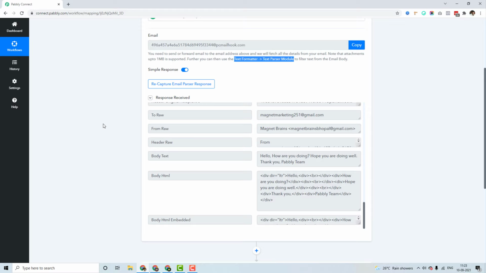I just wanted to show you how the email forwarder works and how you can set up an email forwarder on your Gmail. It is a very simple process. It should not take you more than 2-3 minutes to do it once you understand how it is done.